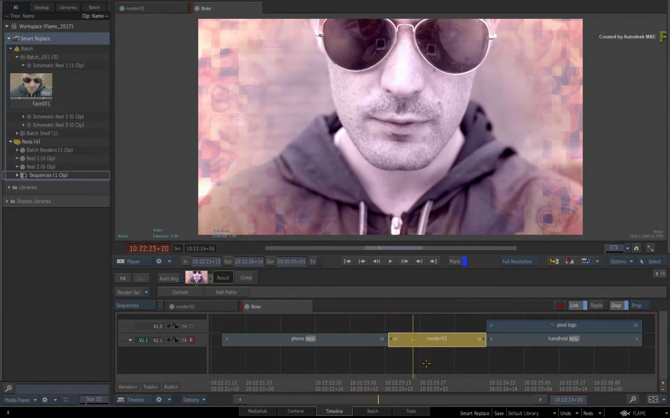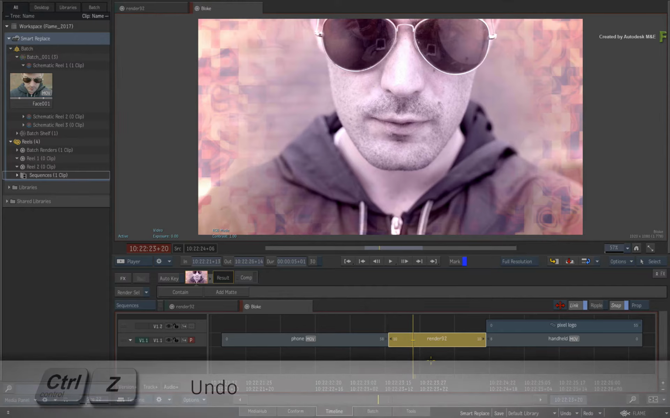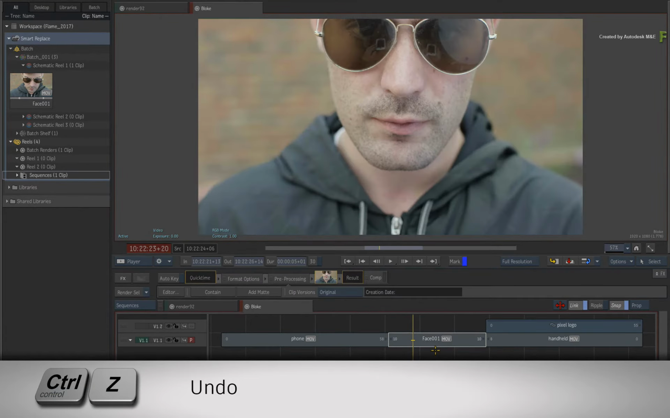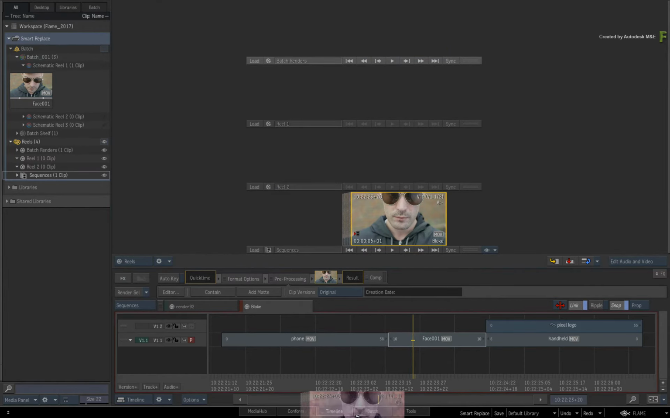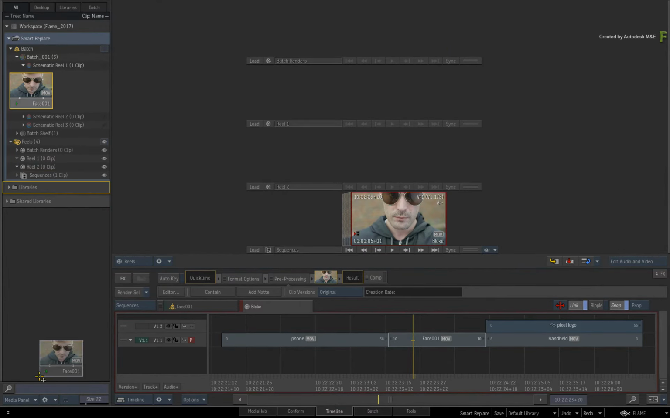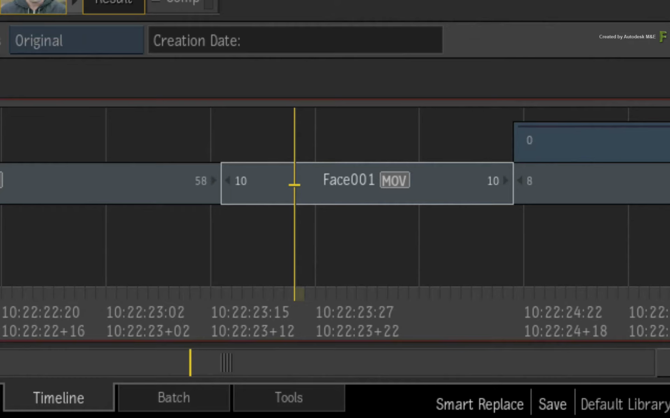So let's quickly recreate that scenario. I'll undo the Replace Media operation and go back to the Reels view. Delete the batch render as well as the matched source clip in batch. This time, select the same segment in the sequence.